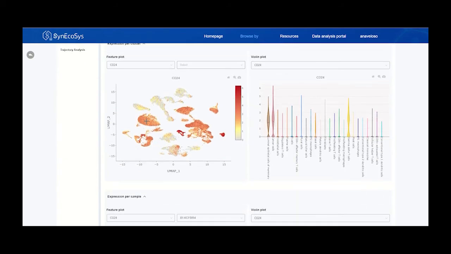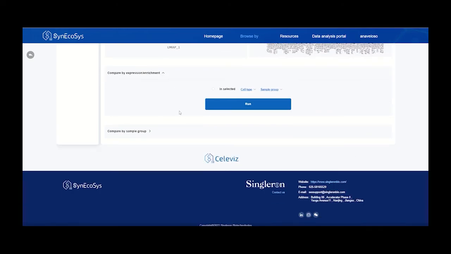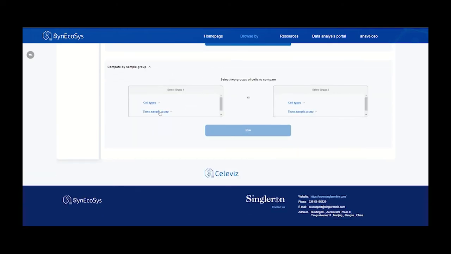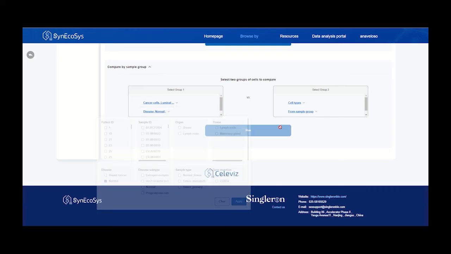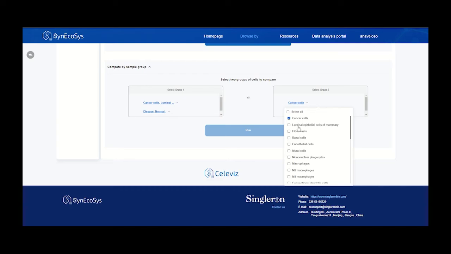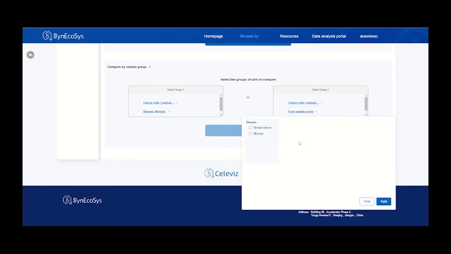And you can see that it's expressed in the epithelial cells as well as in the cancer cells. So the expression of CD24 is not exclusive to cancer cells in this case, while the expression of Siglec-10 is still exclusive to the macrophages. We can further compare this by selecting cancer cells and epithelial cells in healthy tissue versus the cancer cells and epithelial cells in breast cancer samples.